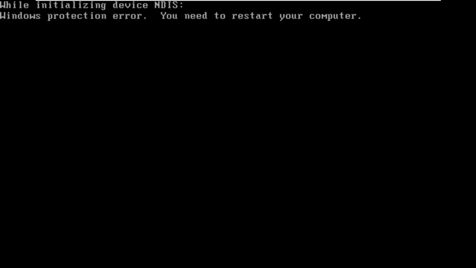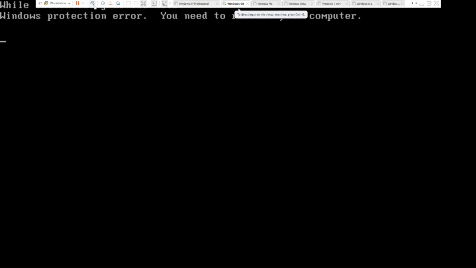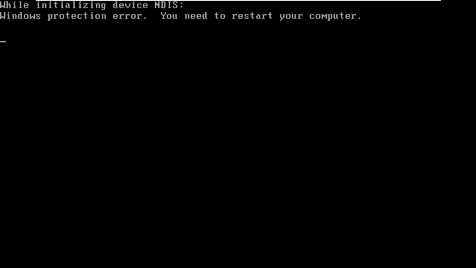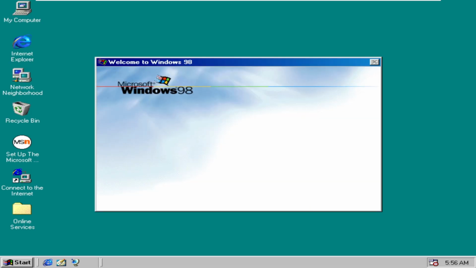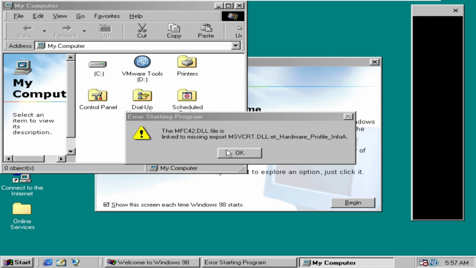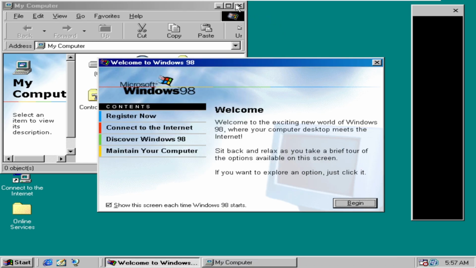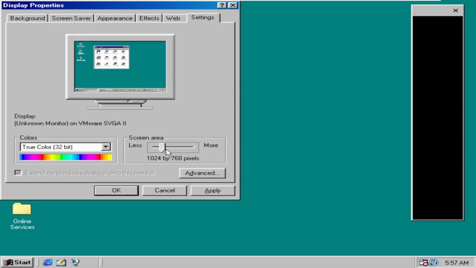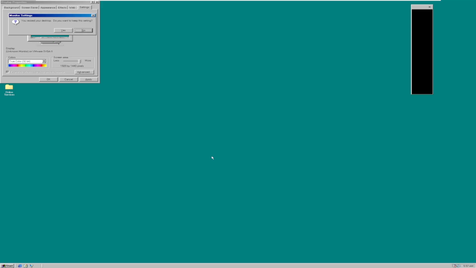And we get this error again for the second time. Like, come on, Windows 98. And we tried fixing it again. And finally, just finally, I think we got it with color and the drivers. And finally, we got Windows 98 working.